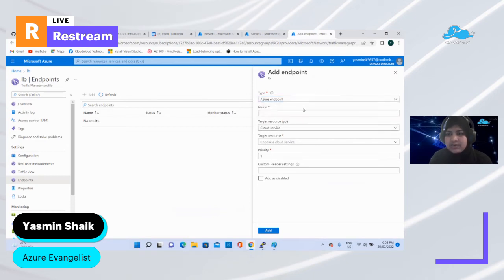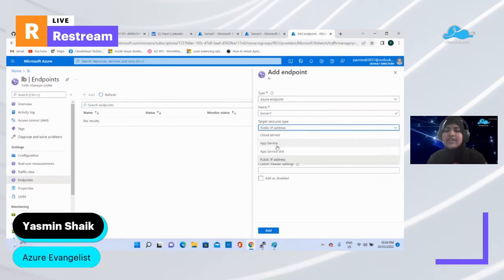Okay, so I'm adding an endpoint. I'm going to give the name as, let's say, server 1, because I'm going to add my server 1 first into the load balancer. As your target resource, you can choose the app service, you can choose the cloud service. If you have app services created in your Azure portal, you can choose the app service and add your app services.